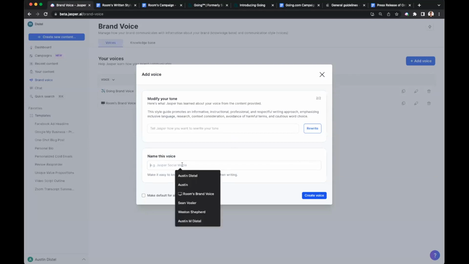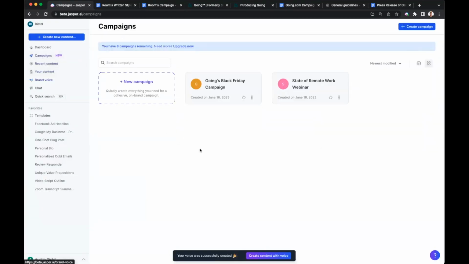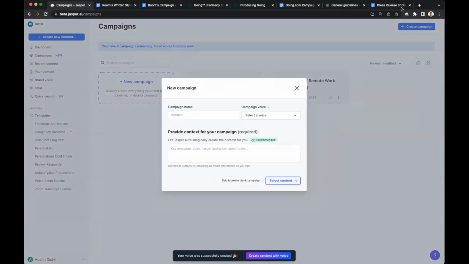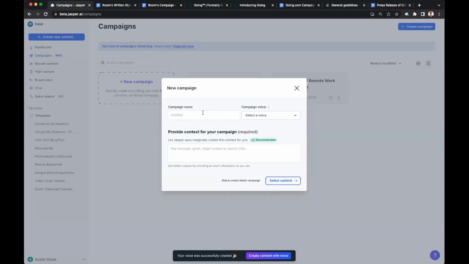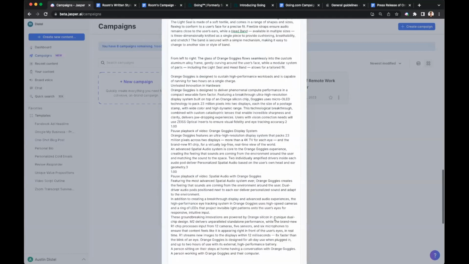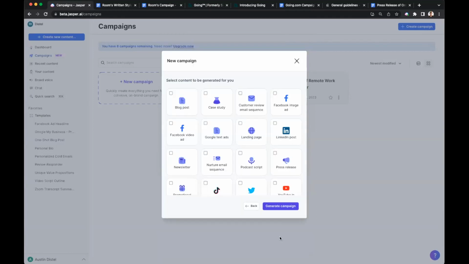We'll name this the Orange Brand Voice. All right, let's go to campaigns, create this campaign, get our press release. The campaign name is Goggles, Orange Goggles. Our voice is orange. The brand. Let's go ahead and select some content.